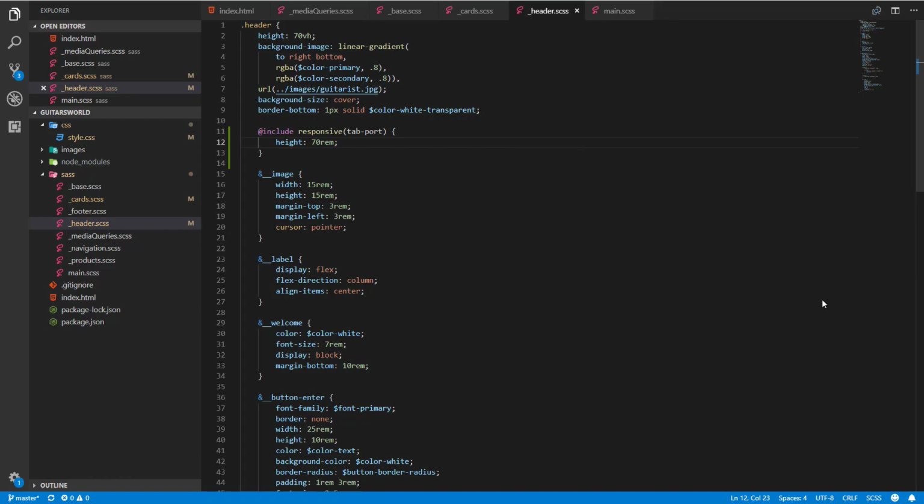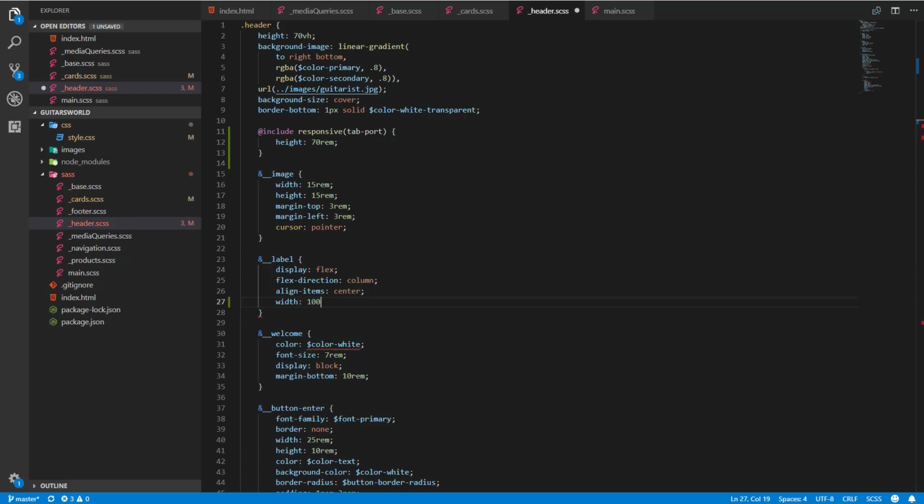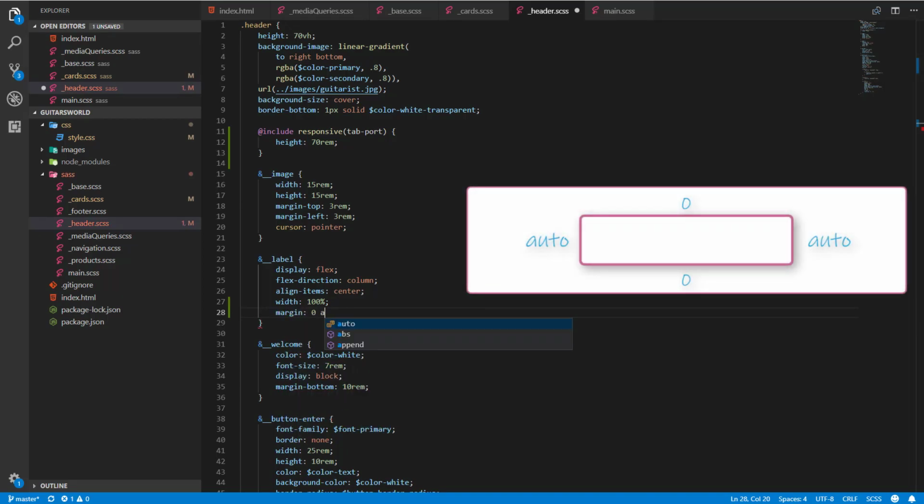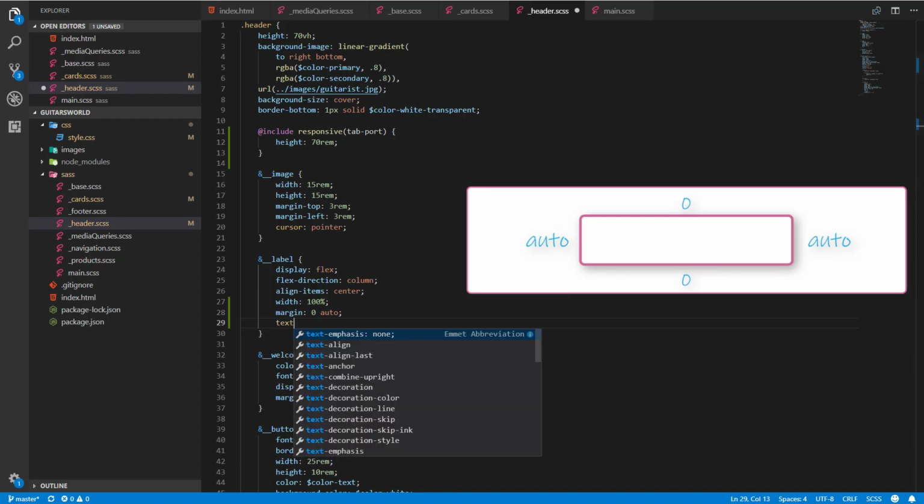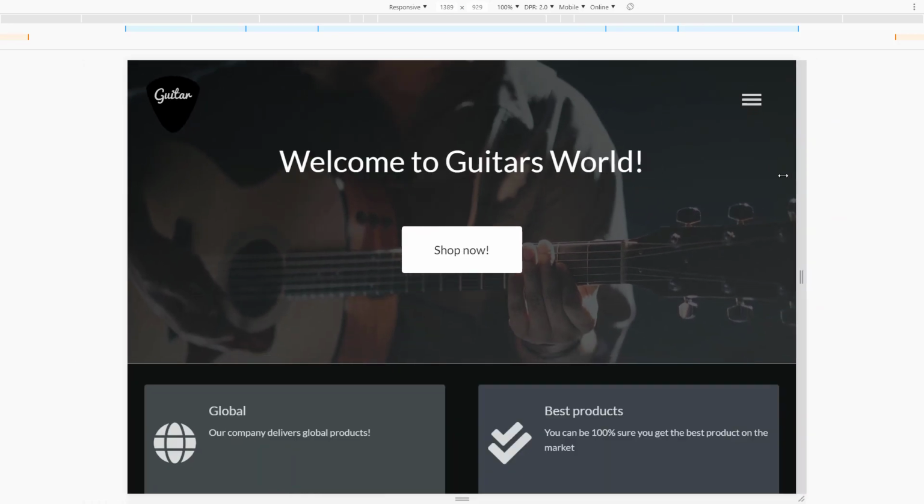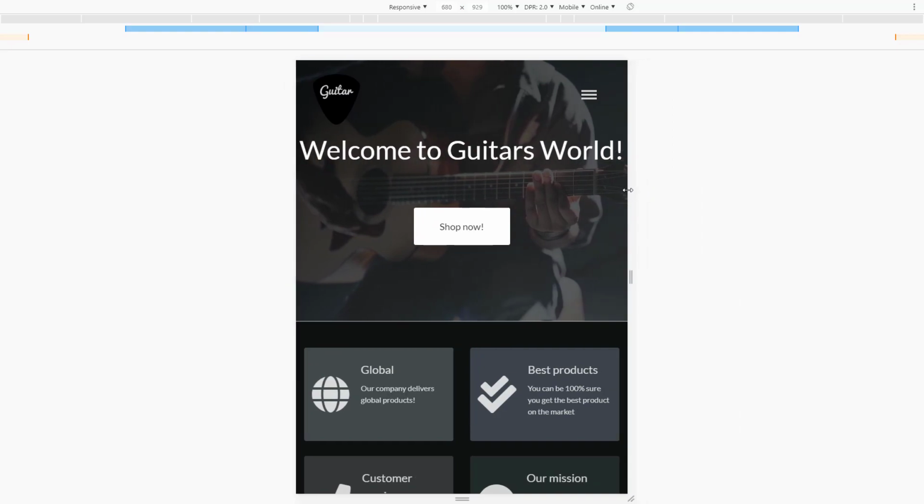We need also to center the label in the header on smaller devices. We need to force it to use all available width. Width set to 100% will do the work. Margin can be set to 0 from top and bottom and auto from left and right. It will center the elements inside the container. The text align should be also set to center. And now, with this adjustment, we have nearly finished the header section.